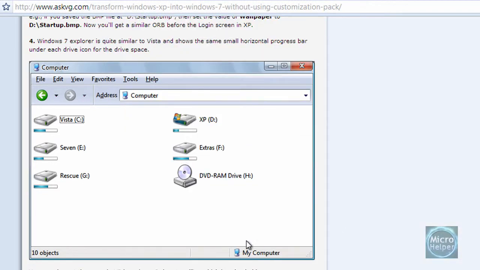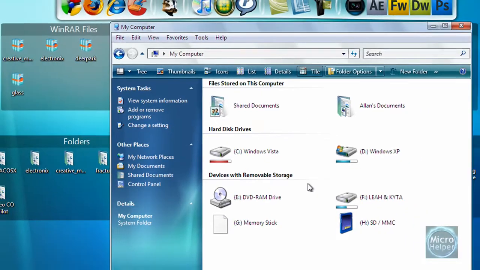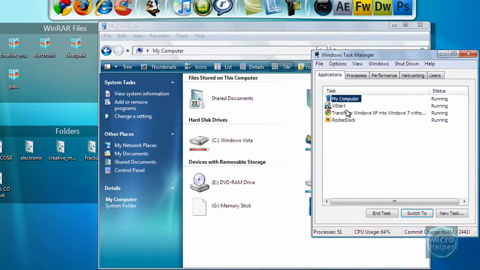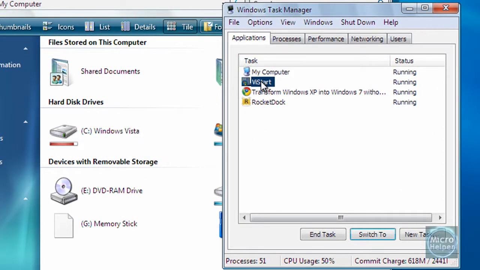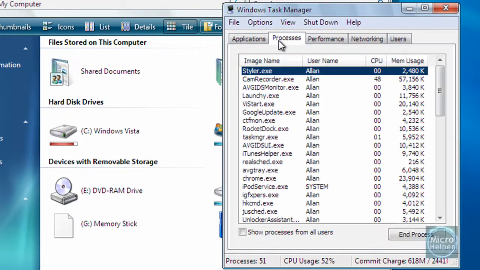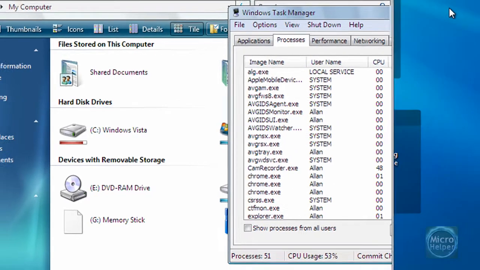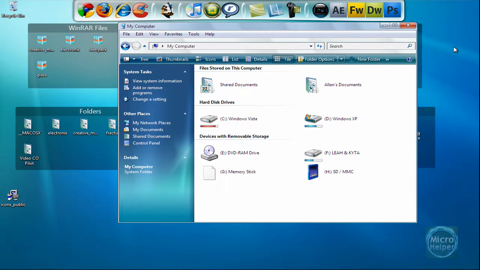It's no different to the Windows 7 Explorer, quite similar to Vista, and shows the same small horizontal progress bar, and it will work for Windows XP. And yeah, no program. Just to prove it to you guys, there's no program in applications, only my vstart, and there's no program to emulate it. It patches your Explorer EXE to show this, and it's pretty good. I like it and it's helpful.